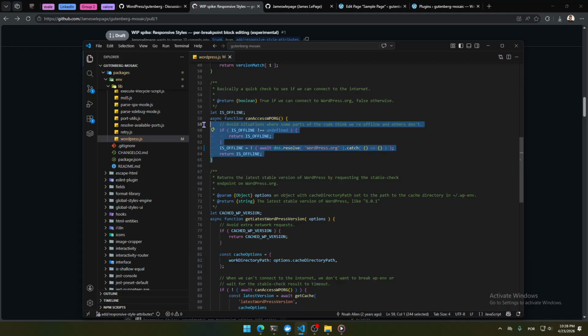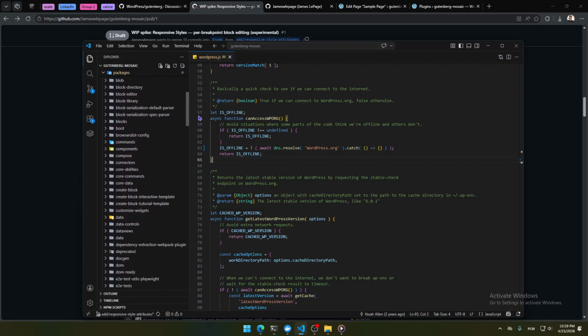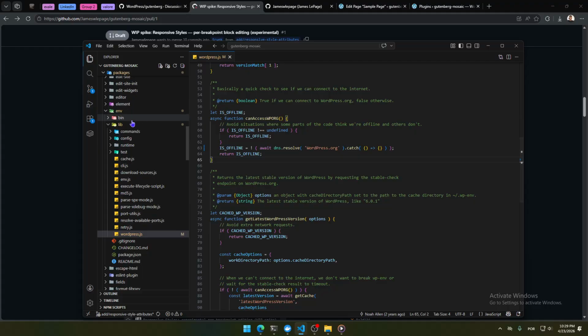I solved the problem by changing a file, and the problem was that for some reason WordPress was not able to connect to the internet. And to solve this, I just came here in the packages folder, the env folder, the dev folder, and I selected the wordpress.js. And I removed this exclamation mark on line 63. You can just remove this and it will start working again.